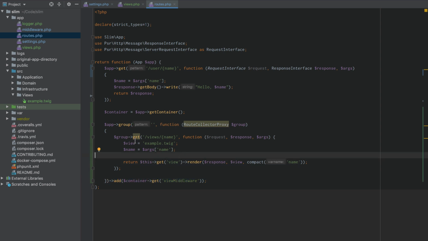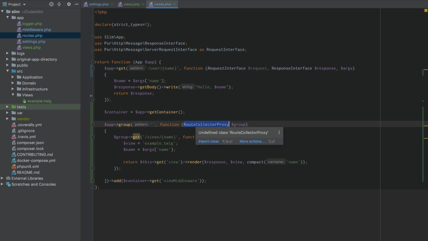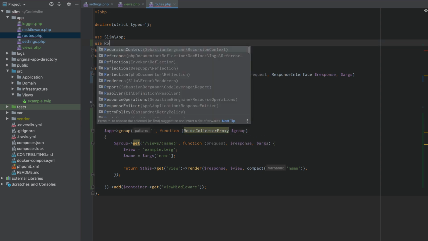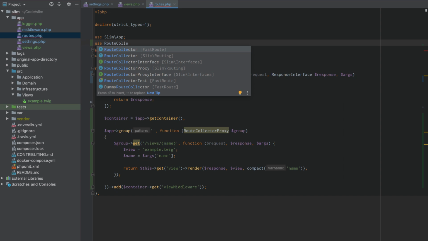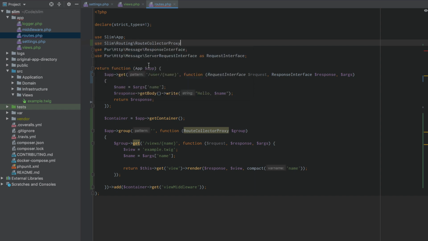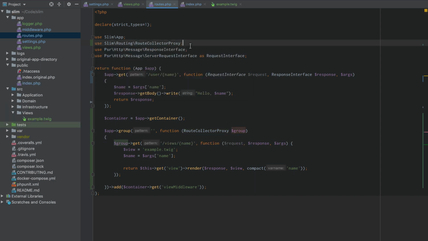Next, we need to actually import this route collector proxy. So use route collector proxy, just like that. Once we have our route collector proxy brought in, I'm going to change this from group to view, just so it's a little more declarative. View get view's name request response.